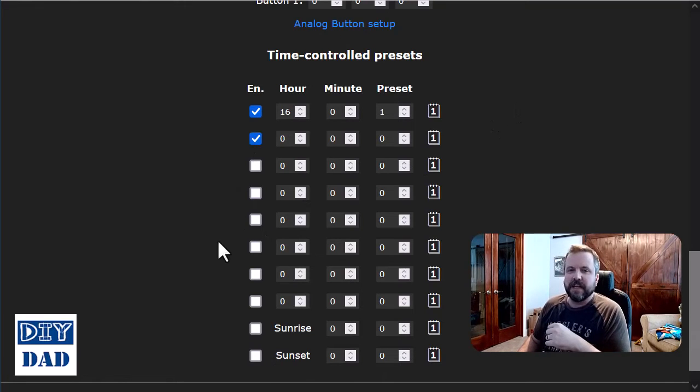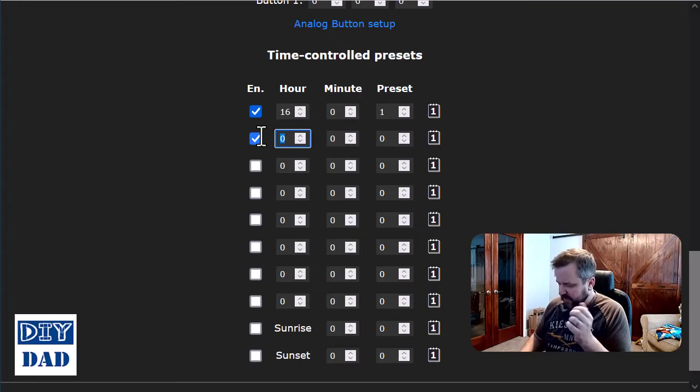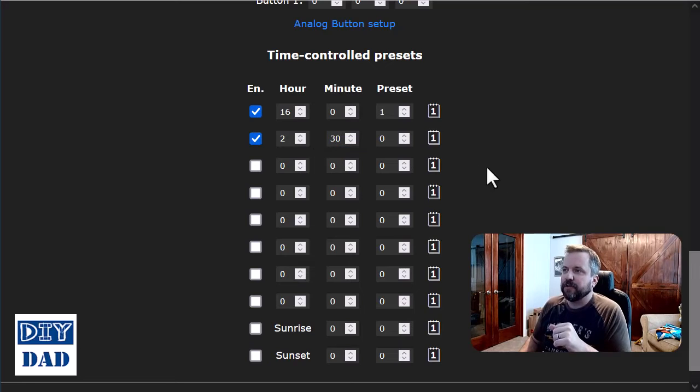So I'm going to enable the second one here. I'm going to say at, let's say, 2 o'clock in the morning, or 2:30 just to be a little more interesting. We'll load preset 99. So at 4 o'clock in the evening, it's going to load blue gradient. At 2:30 in the morning, it's going to load all off. So it's going to shut everything off.